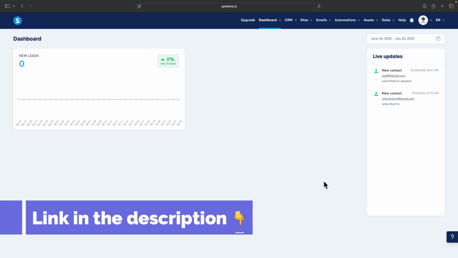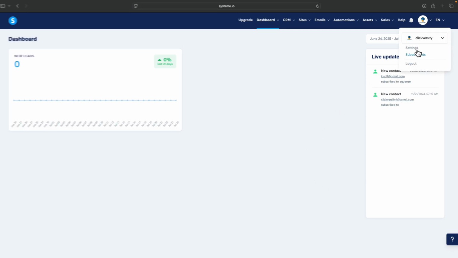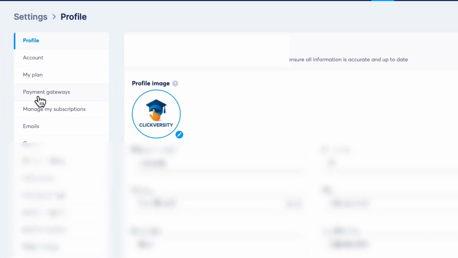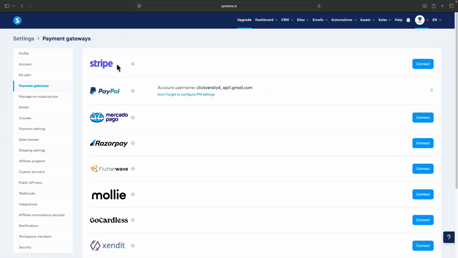Once you have your own account created, you need to set up a payment processor so you are able to receive payments from your customers. To do that, navigate to Settings and go to Payment Gateways. Here you are able to use multiple payment processors like Stripe, PayPal.